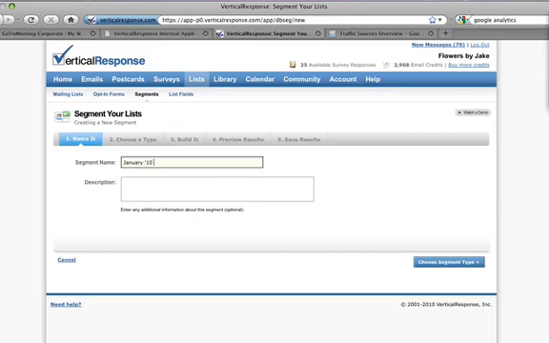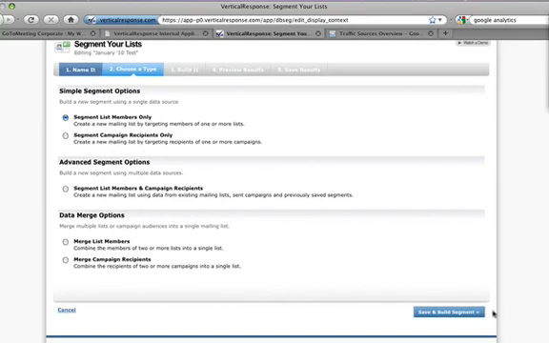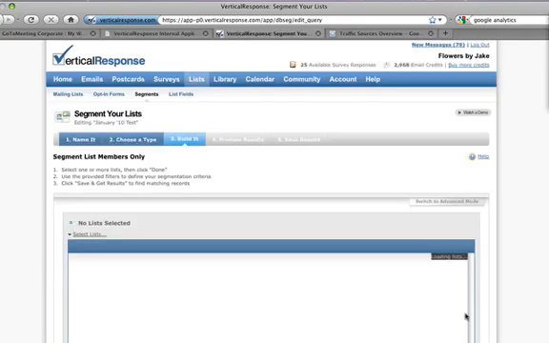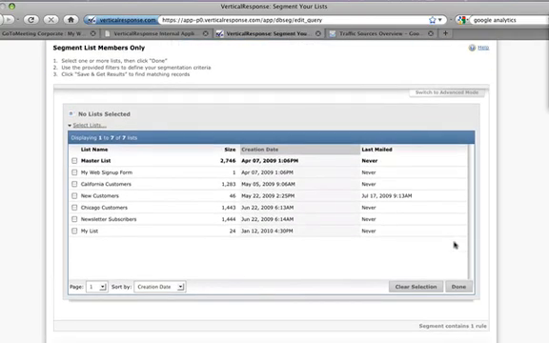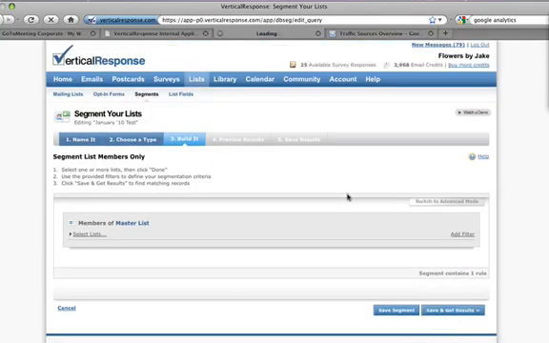and I'm going to set up a test here. I just give my segment a name for my own reference. Then I go to Choose Segment Type. I can leave all of this alone. I go to Save and Build Segment. Then I choose which lists I'm going to be working with. I'll just choose my master list because I want to mail everyone. Click Done. I can just click Save and get results from there because all I have to do is choose my list.